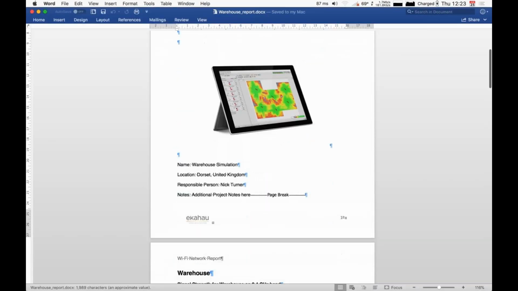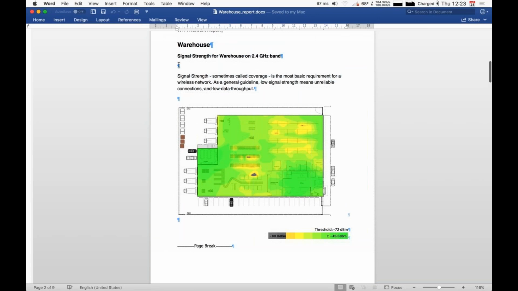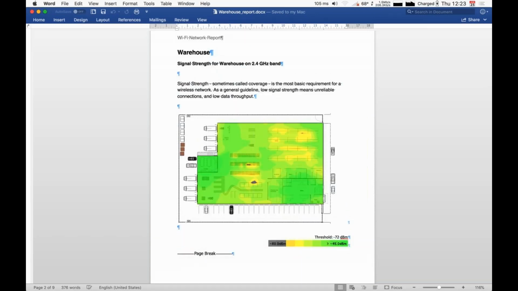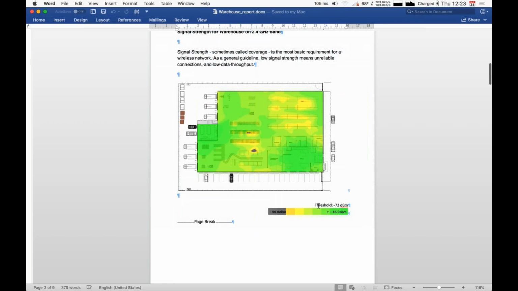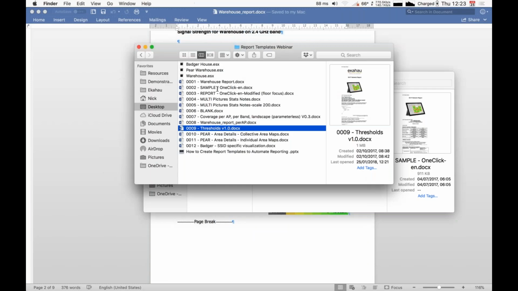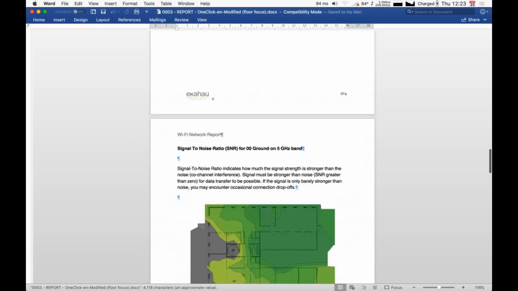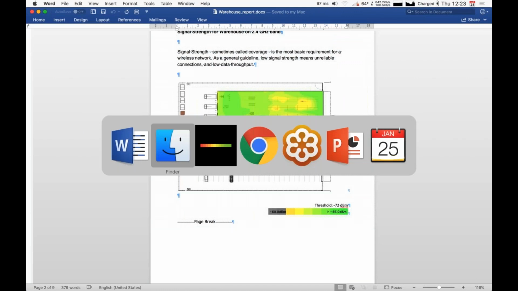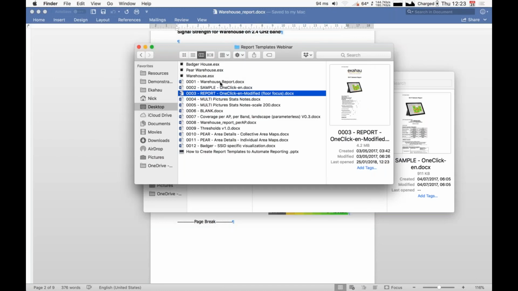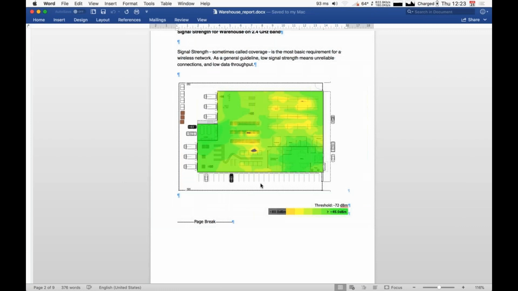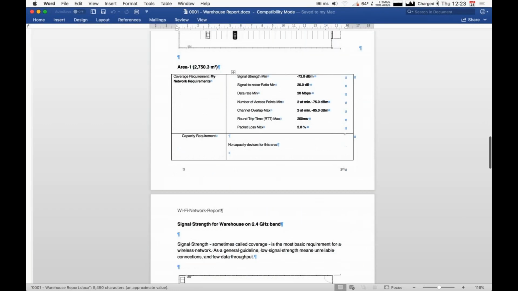So again, here we go, as we come on down, and we can see here the signal strength visualization, here is our legend, and here is the threshold value. Just to settle everyone's minds, let me show you back here in the reports template, in the one-click report. I think we would find that on this one here. And we see that when using the one-click report, all of those thresholds are included in a table.